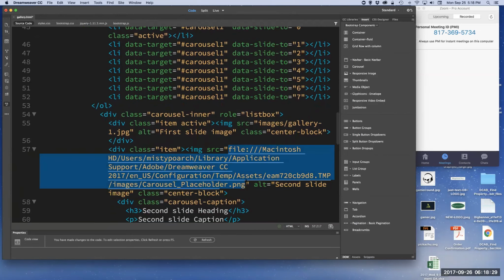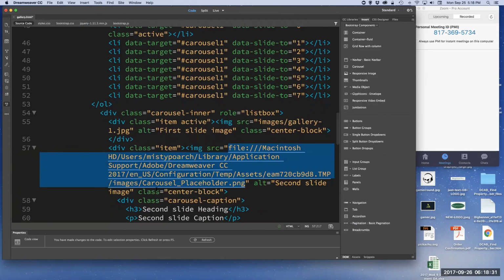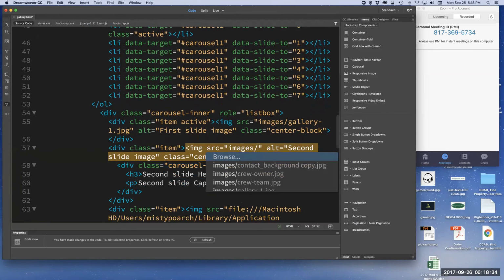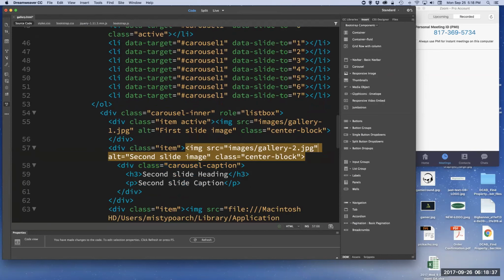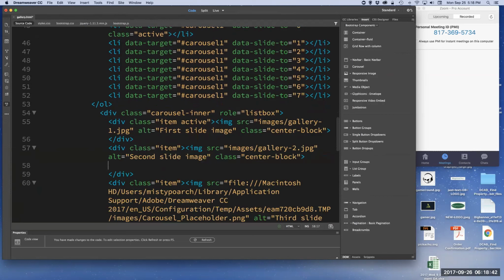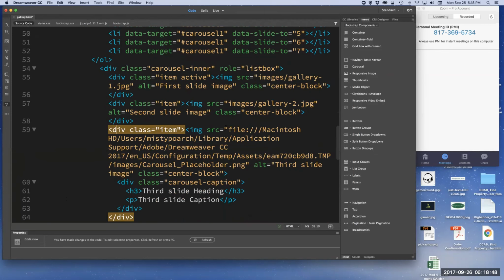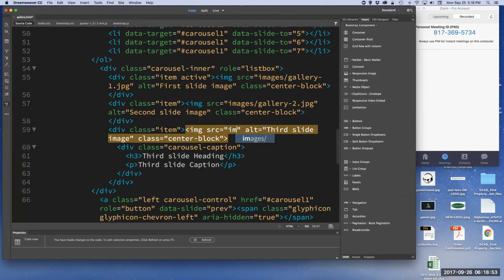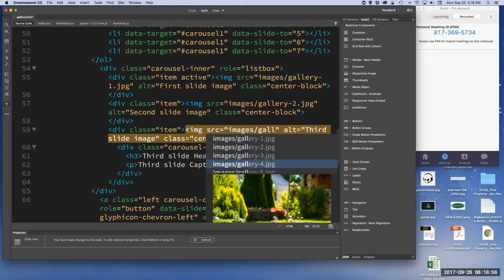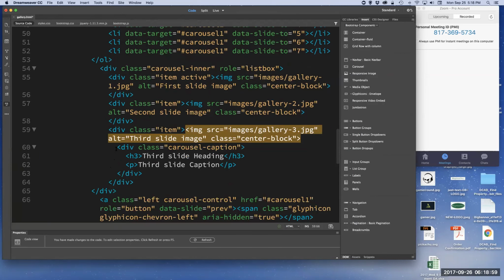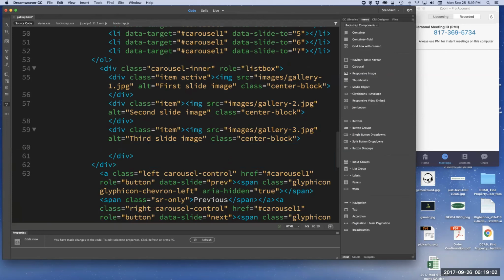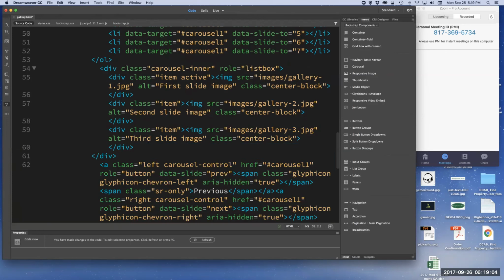Highlight everything between the quotations and replace it. Images, and this time it's going to be gallery 2. And I'm going to delete that next div tag so that it doesn't have fake captions on it. And move down to your next div tag. Find that image tag, replace everything between your quotes. Images, gallery 3, and erase that div tag. Now we're out of div tags because it only creates 3 for you. You have to create the rest.